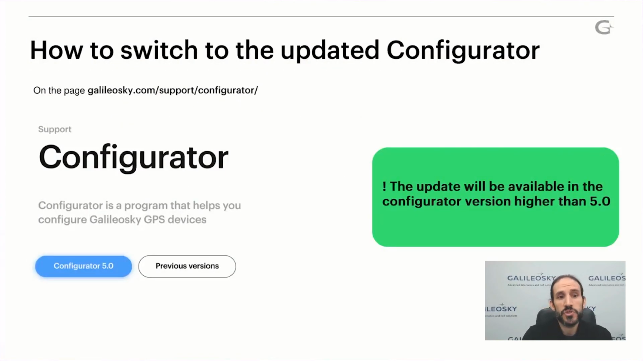Now, how to switch to the updated configurator? The updated configurator will be available in the next few days. You can download it from our website, using the same link as ever. You will find configurator 5. And also you can continue using our old configurator 4, but only until the date on which we release the new configurator.